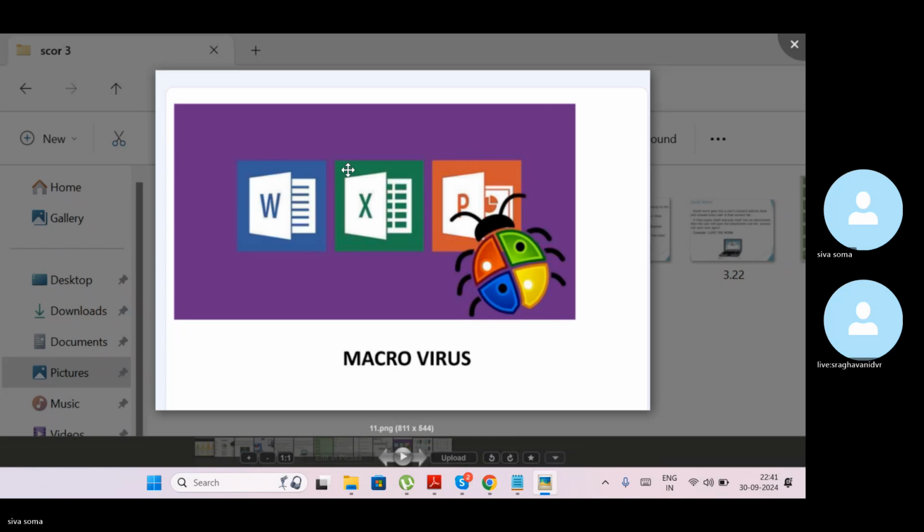In that macro, they have added something. It's like an attachment. We can create a macro virus in the Excel sheet, and in PowerPoint also we can create some code. We will attach the code and launch the attack to your system.